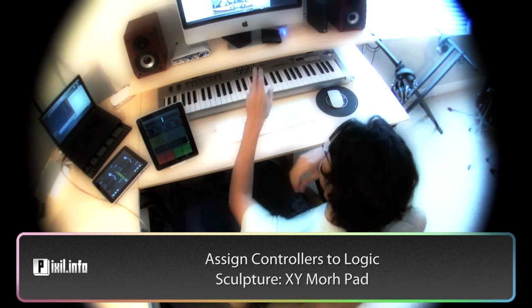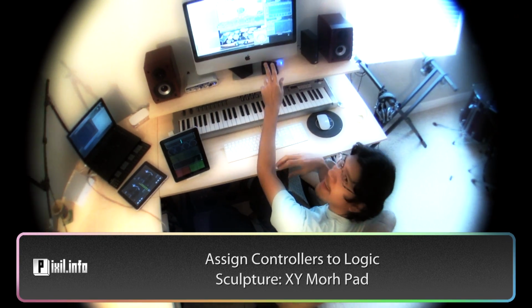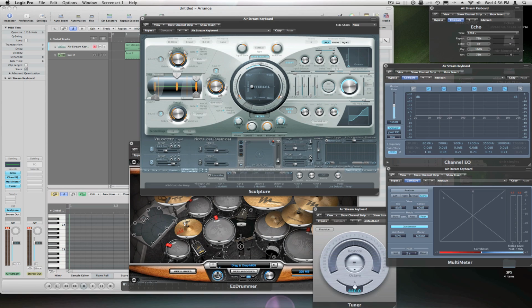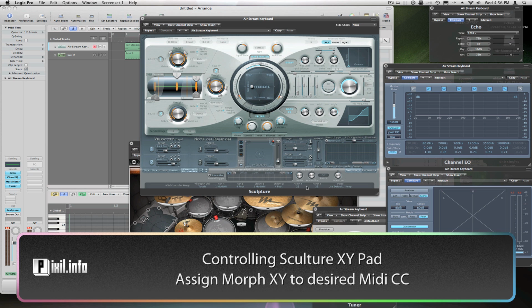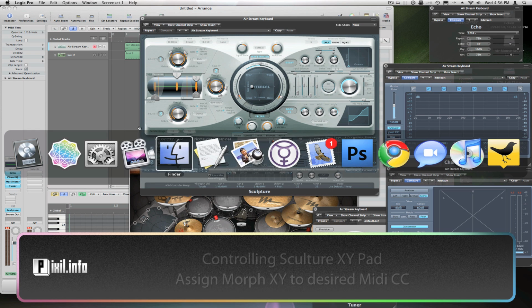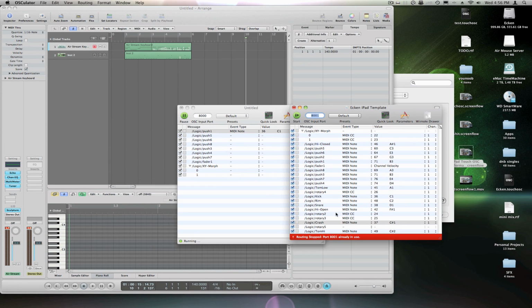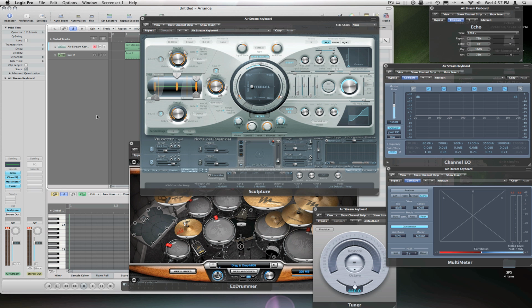All right, now I'm gonna show you a more practical method. Here I'm gonna show you how to attach it to the Morh pad in the XY pad. So all you really need to do is go down here to Morh X and Y and change it to whatever MIDI CC you wanna use. In this case, I have 22 and 23. So you go over to Oscillator and you make sure that your X and Y is set to 22 and 23. So once that's set up, just test it and see that it's actually working.